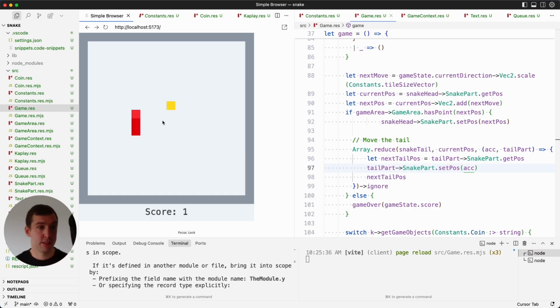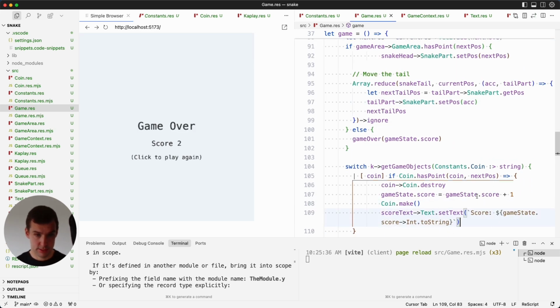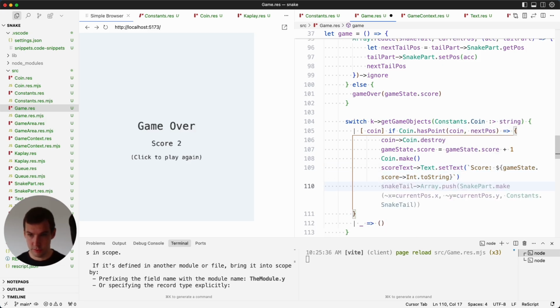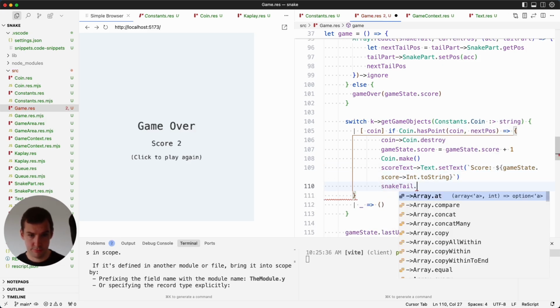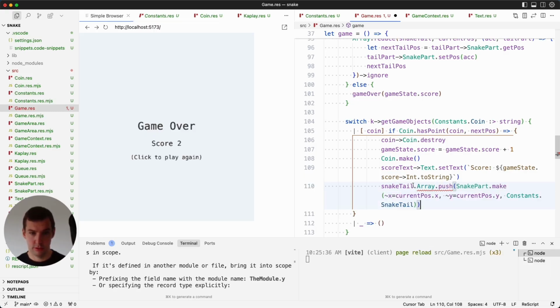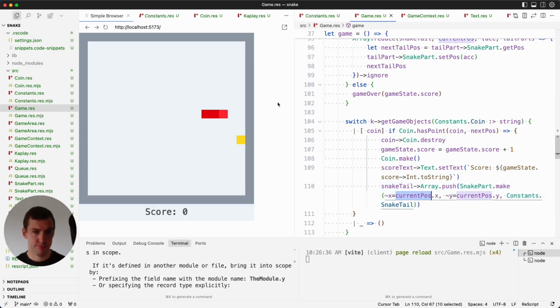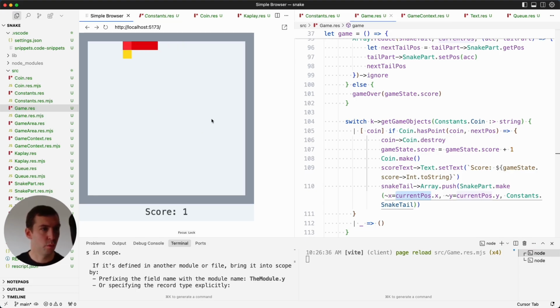But what we of course now see is that we are eating a coin, but our tail isn't getting any larger. So that's also something that we need to do. And what we can do here in the coin, when we ate a coin, we can say that snake tail, we can just call array.push. And we're going to just use the current position of the head. Wait for the next one. And so it eats the coin, and when it's one move beyond that, it's sort of going to grow, which is good enough for now.